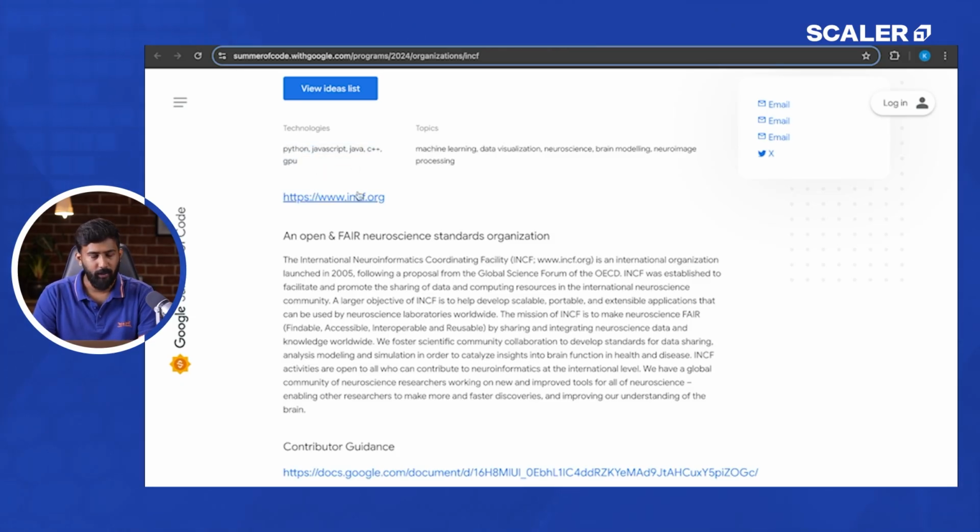You don't have to know literally everything. Even if you're strong with one single programming language and if you have the relevant tech stack, that's more than enough. But then you can see the topics or the projects would be under ML, data visualization, neuroscience, brain modeling, neuroimage processing. So now, unless you have some kind of knowledge about this, you wouldn't be able to start off with these projects as a beginner.